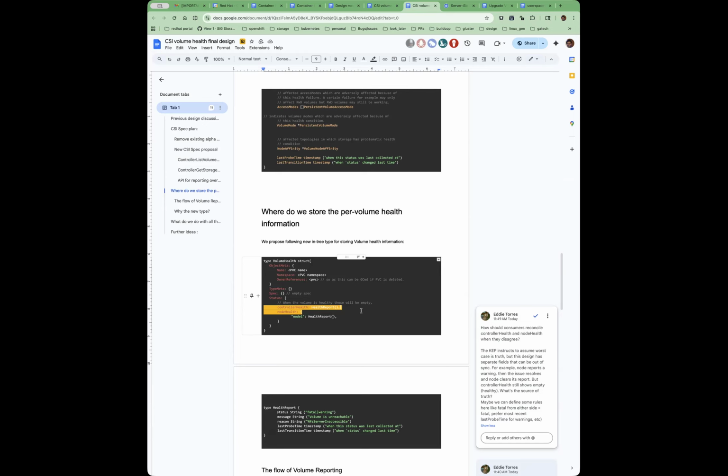But we will need a new RPC anyways, right? Because the volume can get unhealthy after node stage and node publish have succeeded. So there's no getting around that.